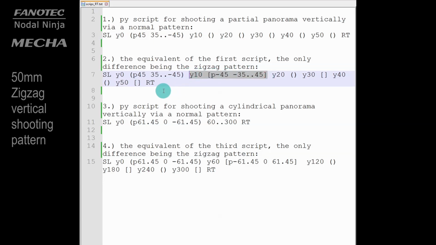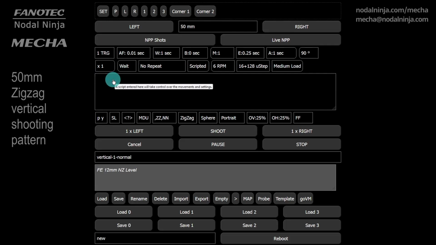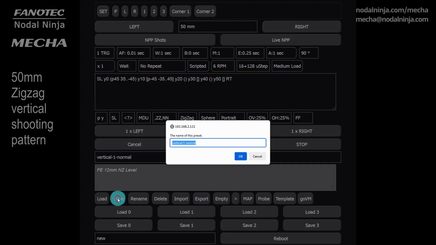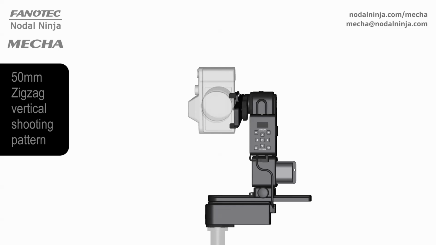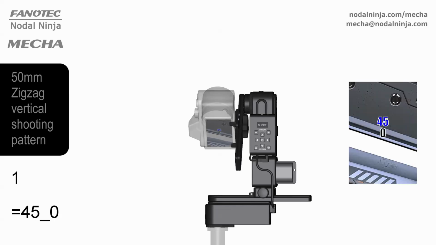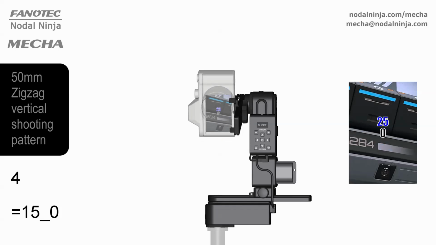The RT parameter is present in all our scripts. We will enter this custom script in the script field on the user interface. Then we will save the preset and launch it with the right button. We see that now the movement is from bottom to top in the even columns, and from top to bottom in the odd columns.